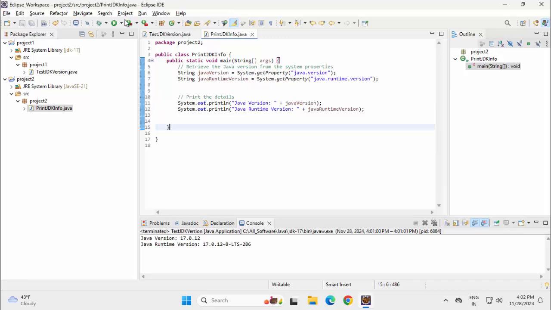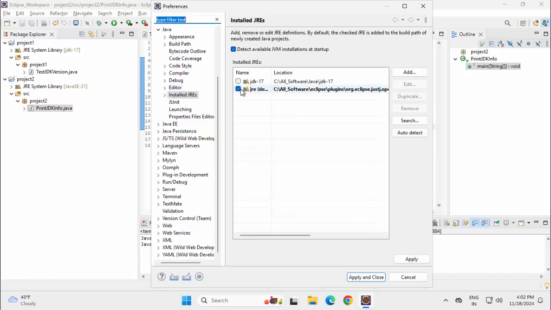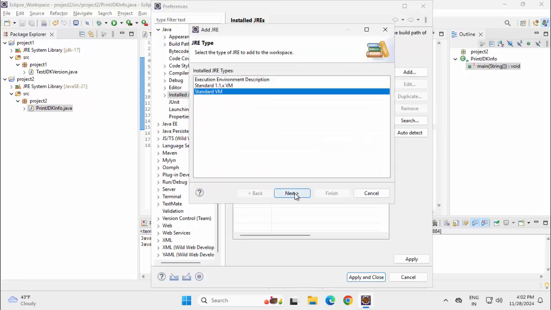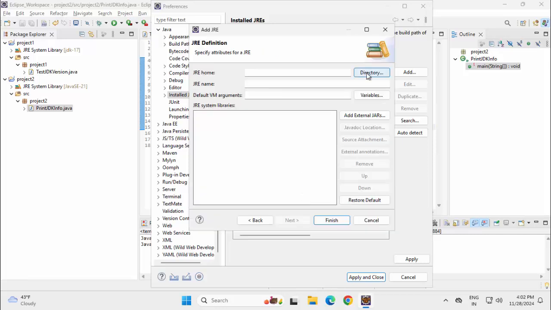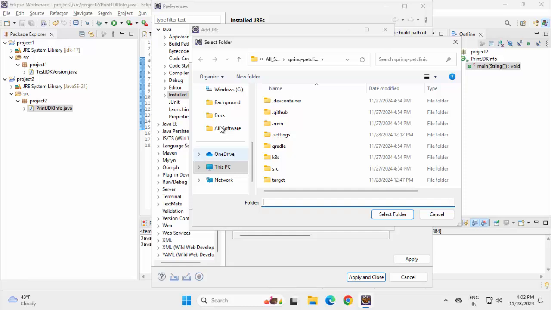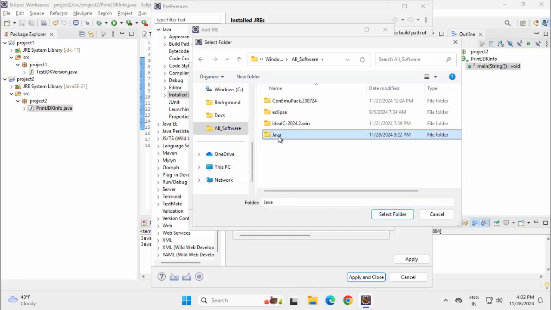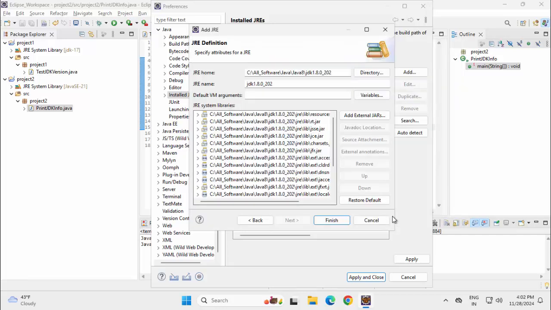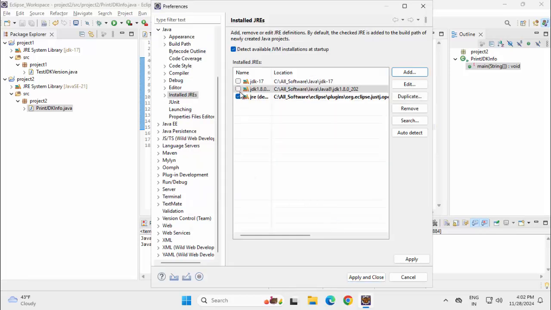Now, what I'm going to do over here, let me go to Window, Preferences, under Installed JREs. Instead of this JRE or this JDK, I'm going to add another version of JDK. I have JDK 8 in my system. Let me show you how to add that. Clicking on Next, click on this directory. So here, inside this Java 8, this is the JDK 8 I have. Selecting the folder, click on finish.